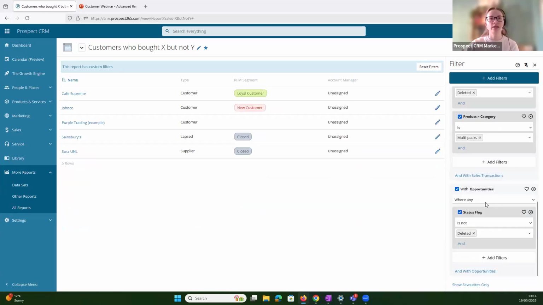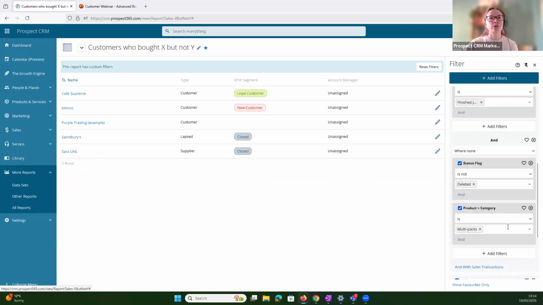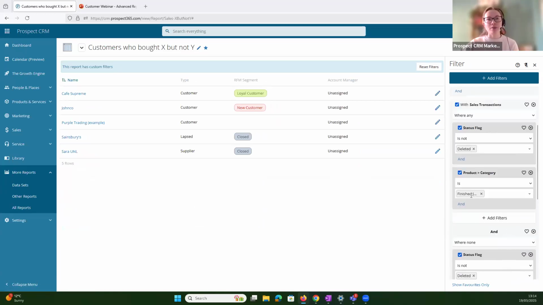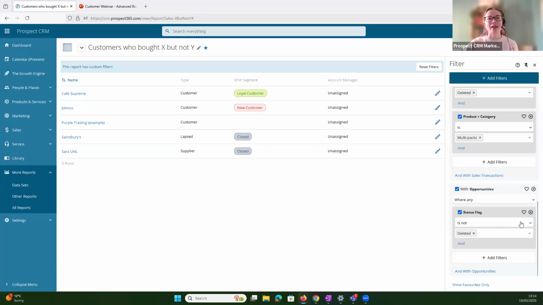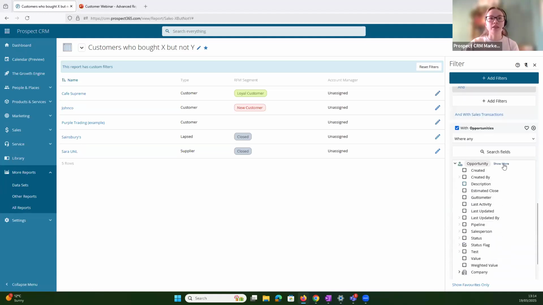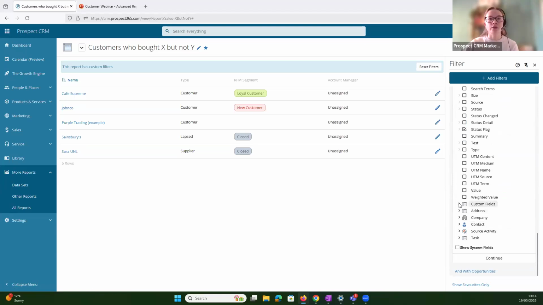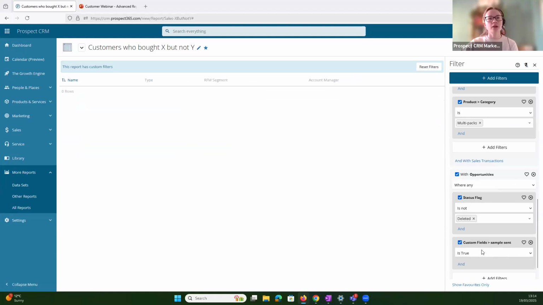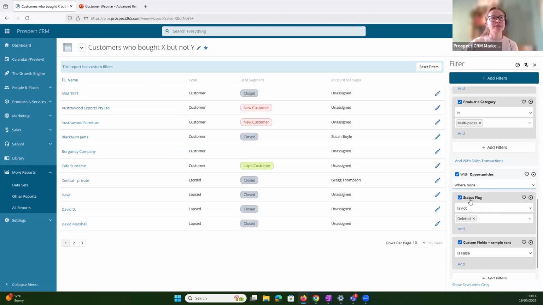And scroll here. This is now showing me customers who have bought from my finished jams category, but not my multi-packs, and they have any opportunity. So currently that's 5 customers, but I specifically only want to see them where they have any opportunities where the sample sent, and sample sent is a custom field on my opportunity. Click true. Where sample sent is false. I think change this to where none. There we go.